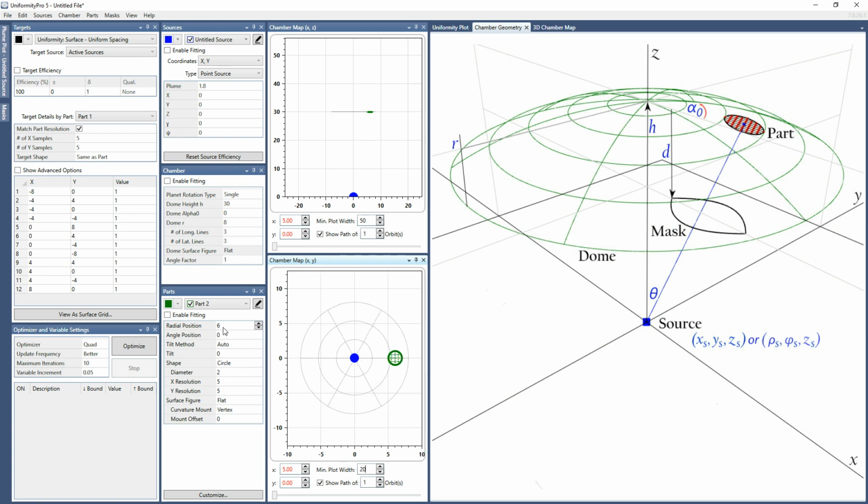The radial position is the distance from the planet center or the dome center to the part center. So you can see here we're 6 units out. And angle position refers to the angle of the part center with respect to the x-axis. So I can make this 45 and now we've got it up there. Now I'll put a tilt on this part. If you have a curved dome or a curved planet, Auto will allow you to put in a specific tilt angle and then it'll place it at the correct radial position.